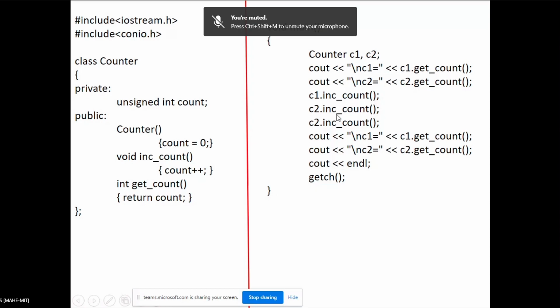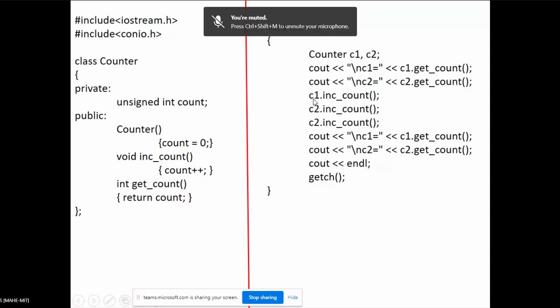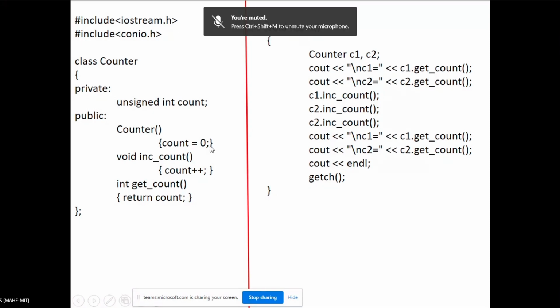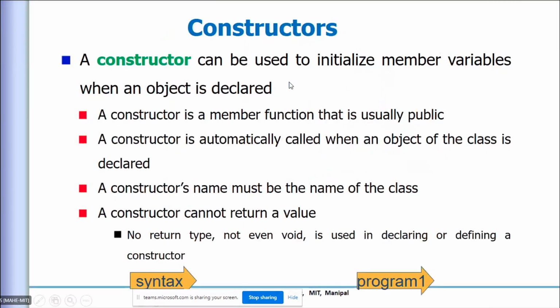You have called the increment twice, so the count will be incremented twice, whereas the C1 object you incremented only once. So this is how I can create an object and initialize it. This is basically for initializing your information. That is what this particular constructor is doing. I hope it is clear with this. Now let us go for the next information.